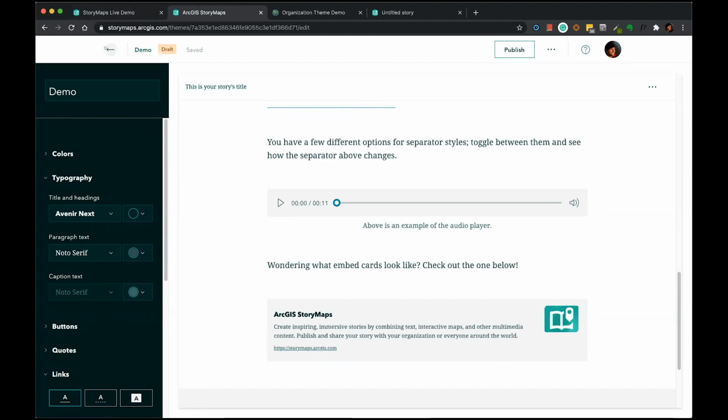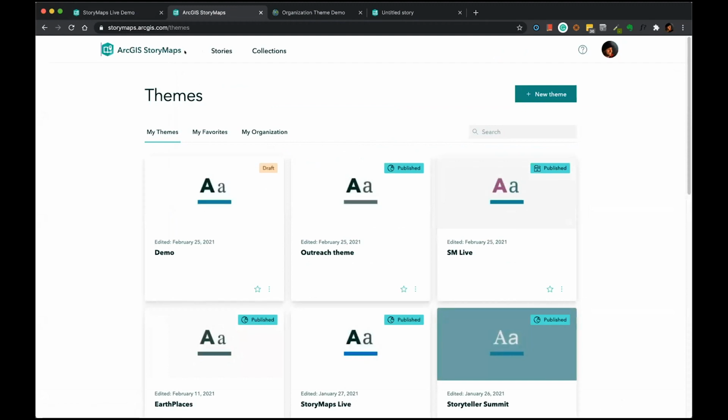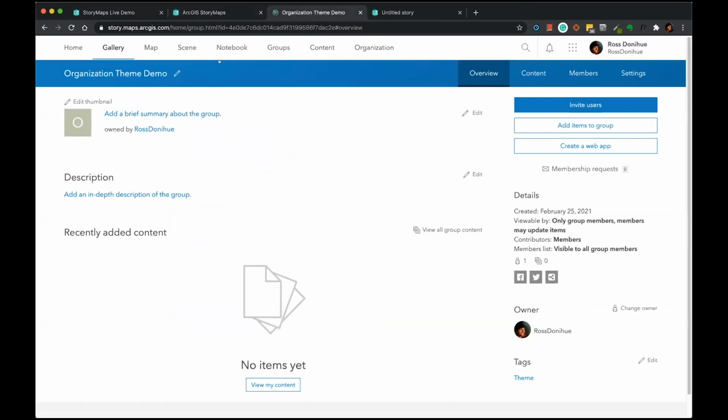Now, another request that we've been hearing from folks is to be able to share themes across an organization. And I'm happy to say that there's a workflow now for doing this. Now, this workflow uses ArcGIS Online groups to be able to create a set of themes that's specifically approved by your administrators of the organization. Now, I'm going to go kind of quickly through this, but we have some really great resources that we've developed to be able to show people how to do this, step by step.